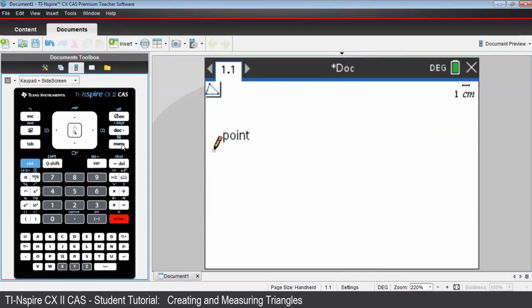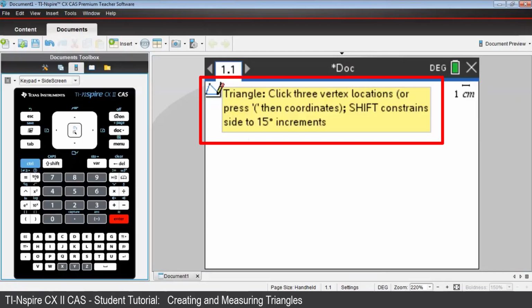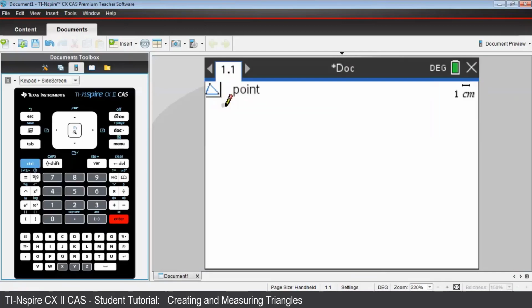Now notice 3 things on your screen. First, the cursor in this Shape Creation submenu looks like a pencil with a point at the sharp end. Second, there's an icon in the upper left corner, which tells us that we're in the Triangle Creation submenu. And third, when we guide the cursor up to this icon, the instructions of what we need to do are revealed. Move the cursor towards the left middle edge of the screen.